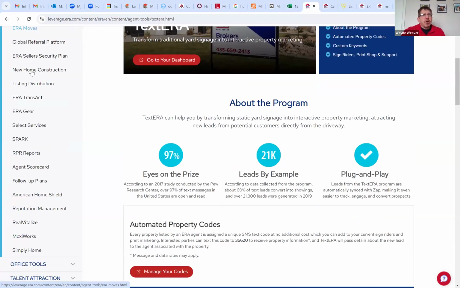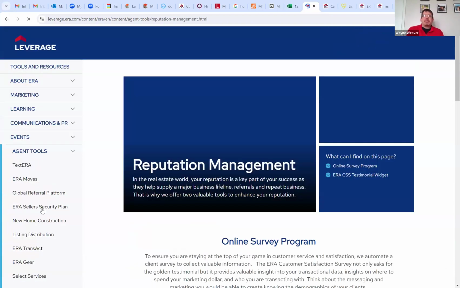Seller security plans, so many tools. I'm not going to click on each one, but we will be doing sessions on these. RPR, again, we talked about that a little bit earlier. Follow-up plans, reputation management. I'm going to click on that reputation management real quick.